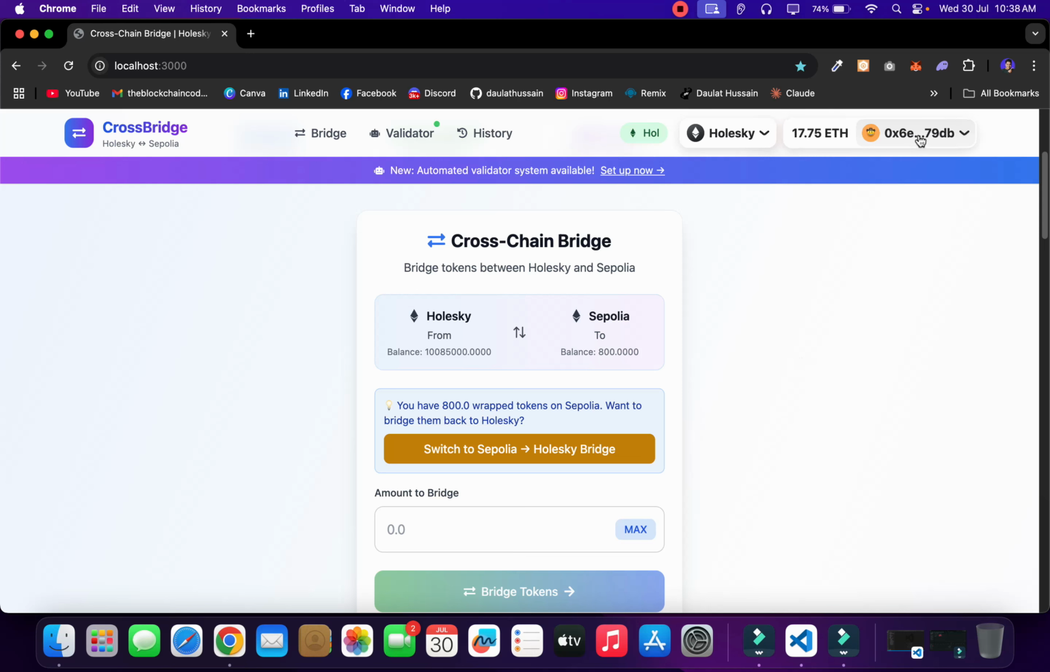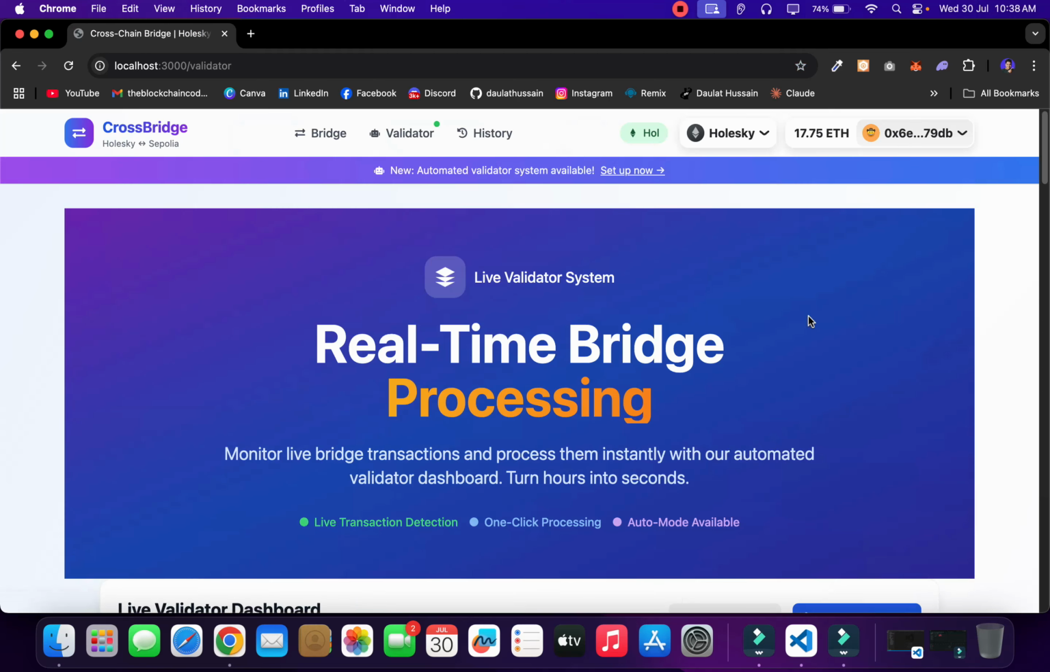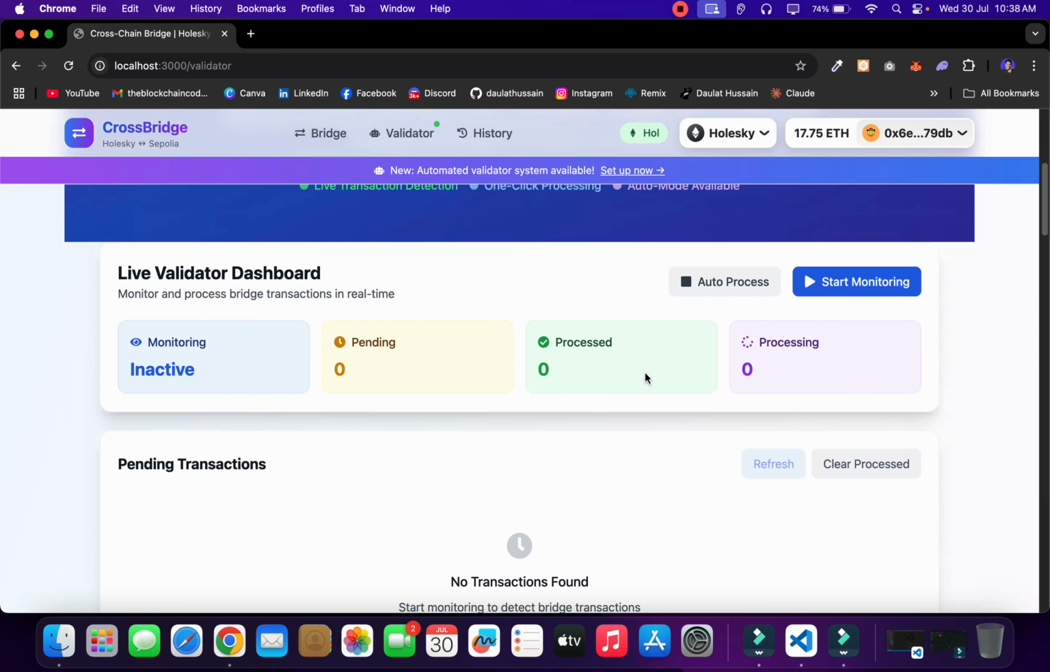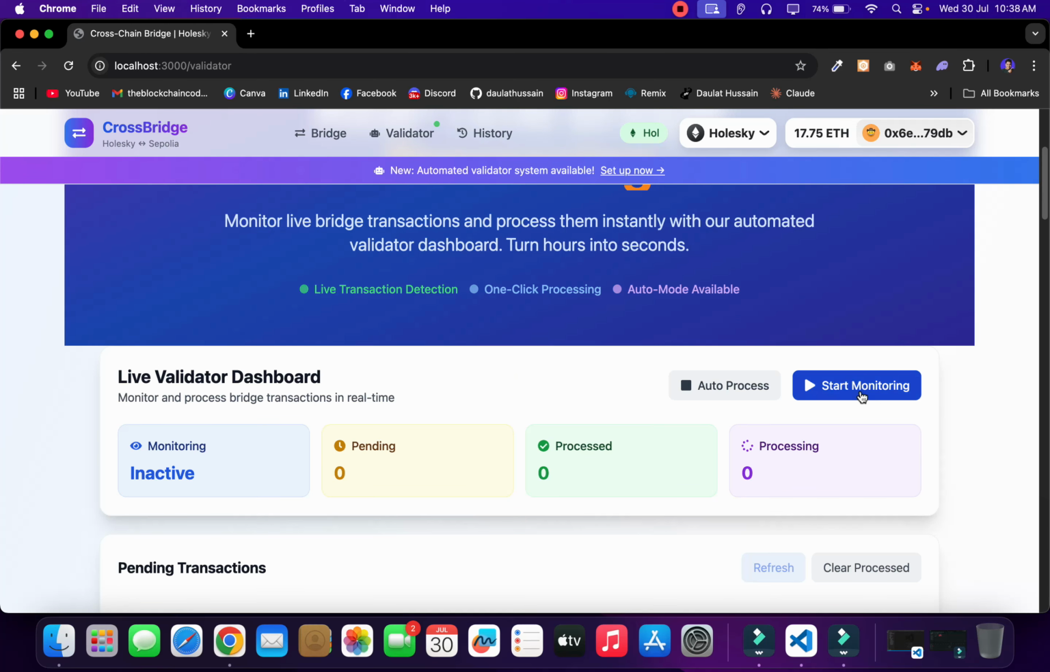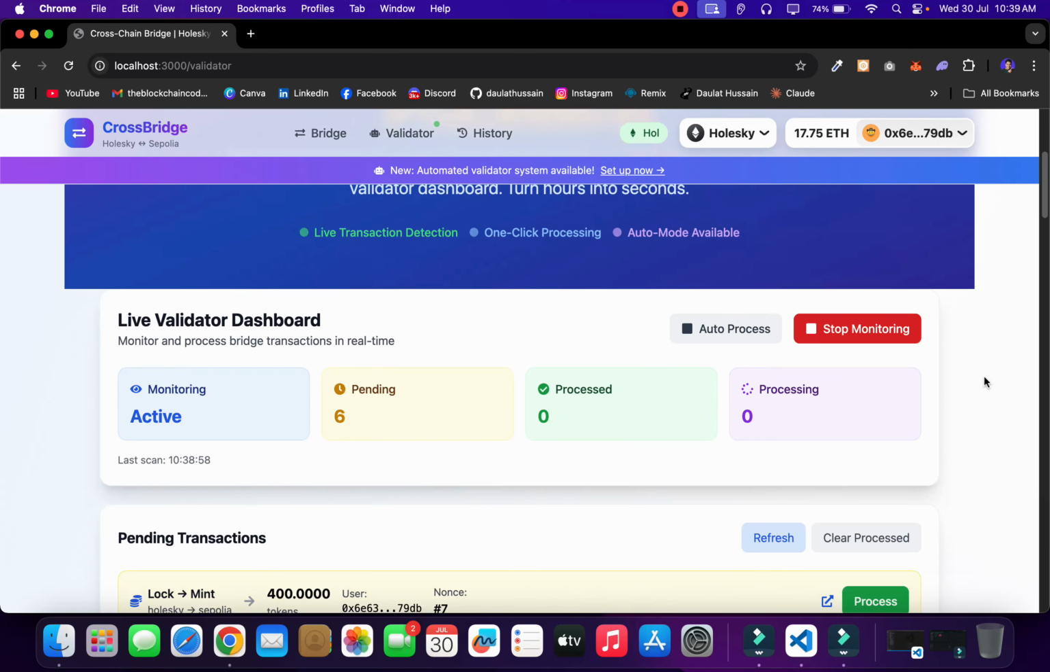So I have connected with the admin account. So I have the authority to validate the transaction. Once I validate the transaction, then this token would be available on the chain. So I'll simply come back to the validator, and here you will find that right now I have to start the monitoring process and it's going to listen for the event and fetch all the details.